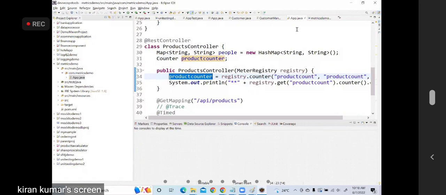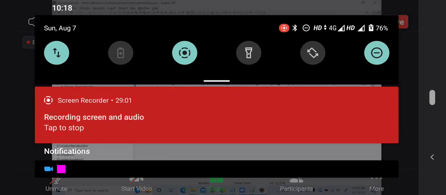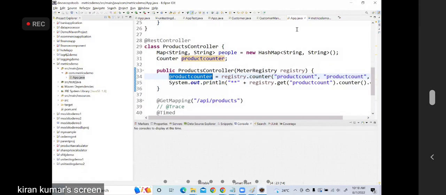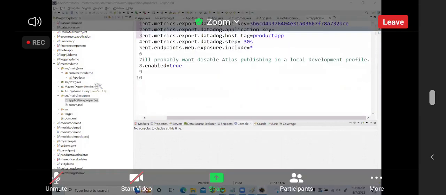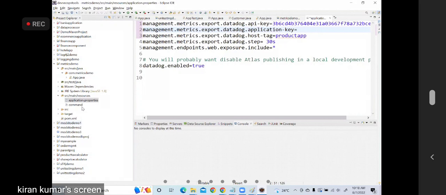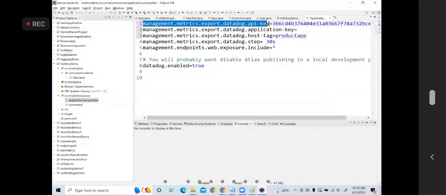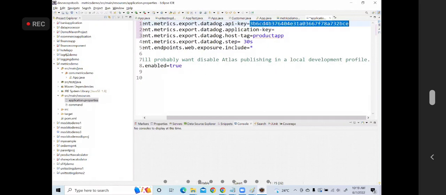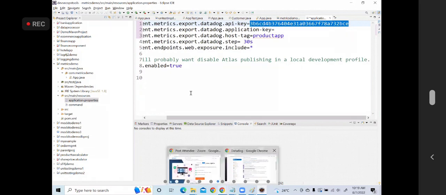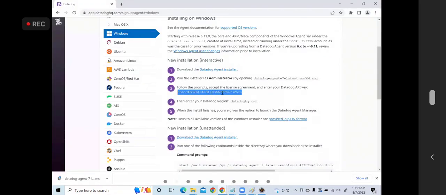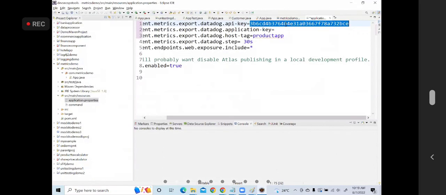I have to set this in application.properties. In my Spring Boot project, I'll set it like this: management.metrics.export.datadog.api-key is equal to whatever API key I have. I'll be setting this API key, and this is the name of the tag where we can search for that metric.